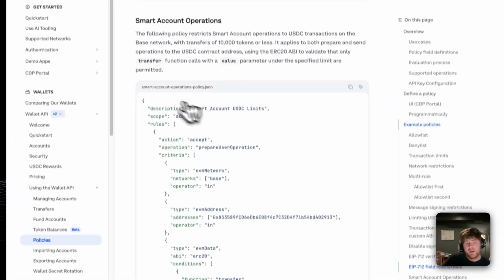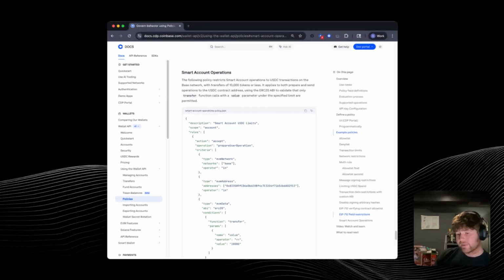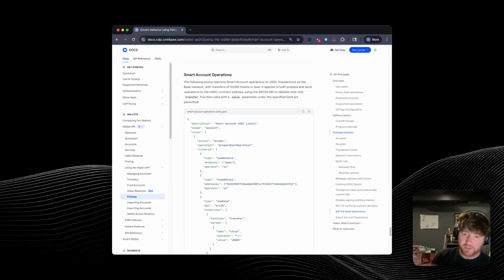And finally, all of this works with smart accounts as well. You can set policies for prepare user operation and send user operation with the same level of control.